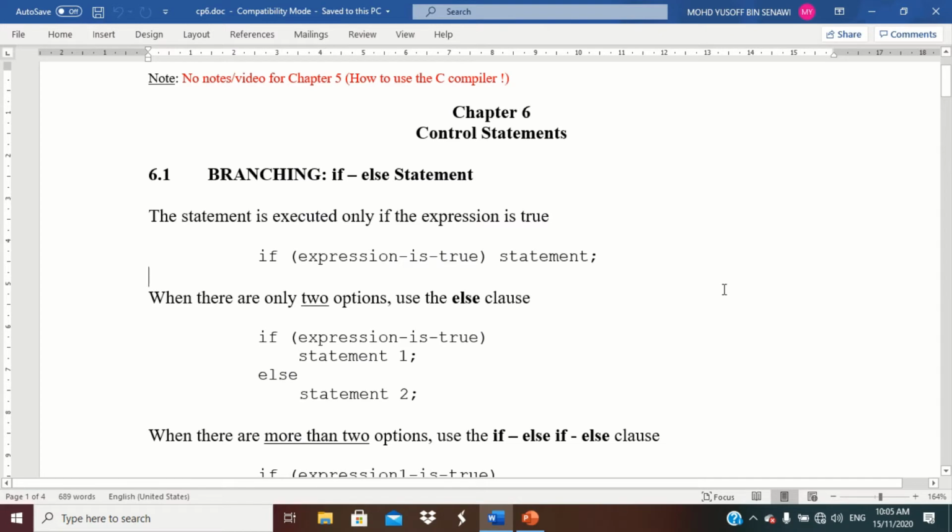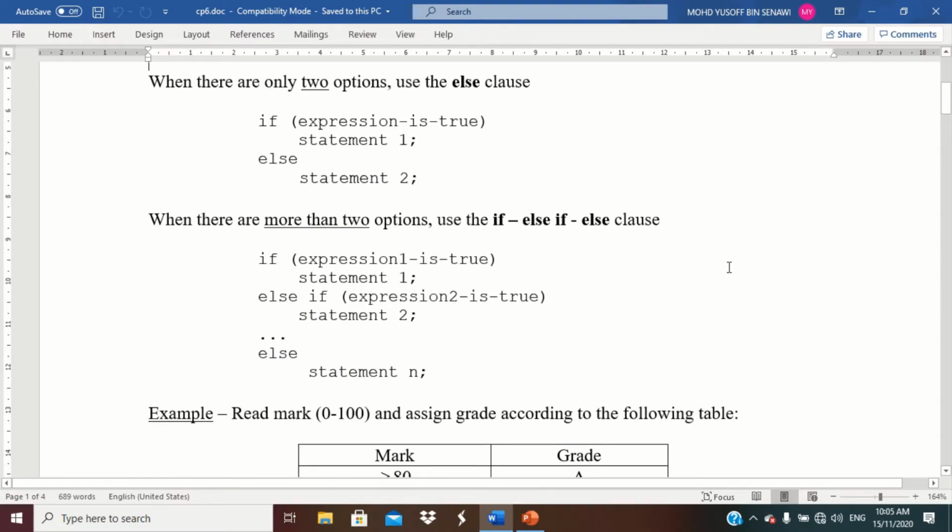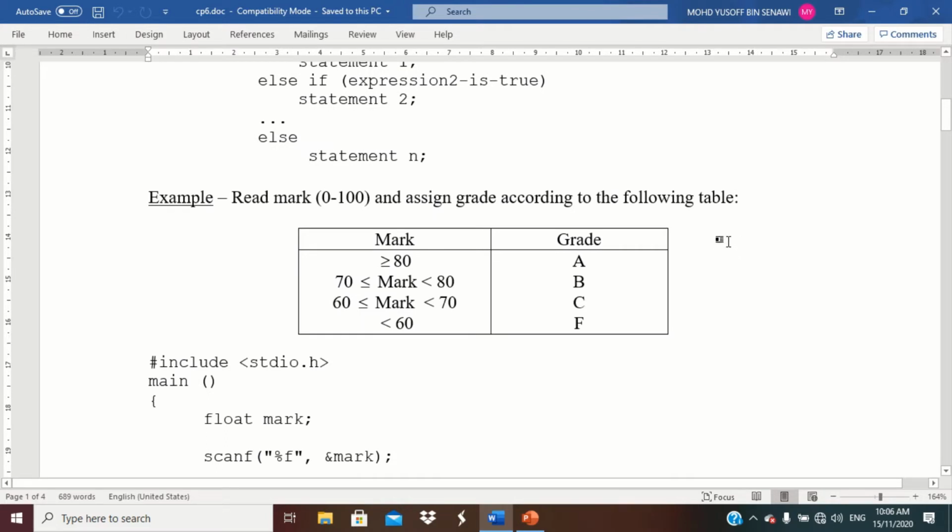When there are more than two options, use the if-else if clause. If expression 1 is true, execute statement 1, else if expression 2 is true, execute statement 2. For the last option, it's always else: execute statement n. Of course, when you have n number of conditions or options. Let's go to this example.